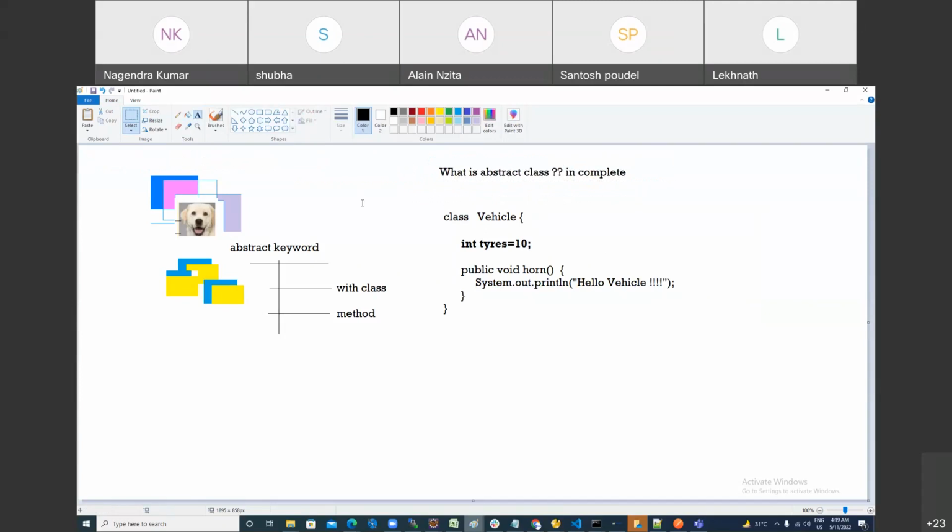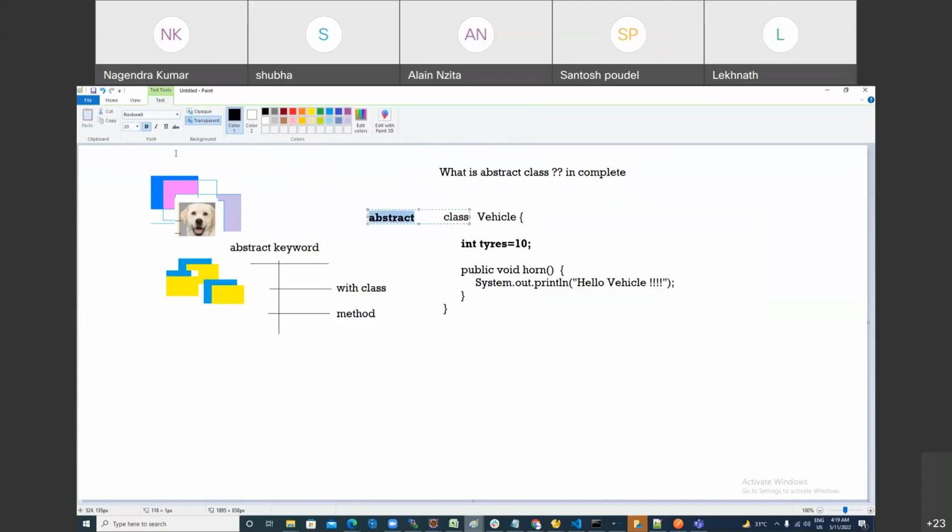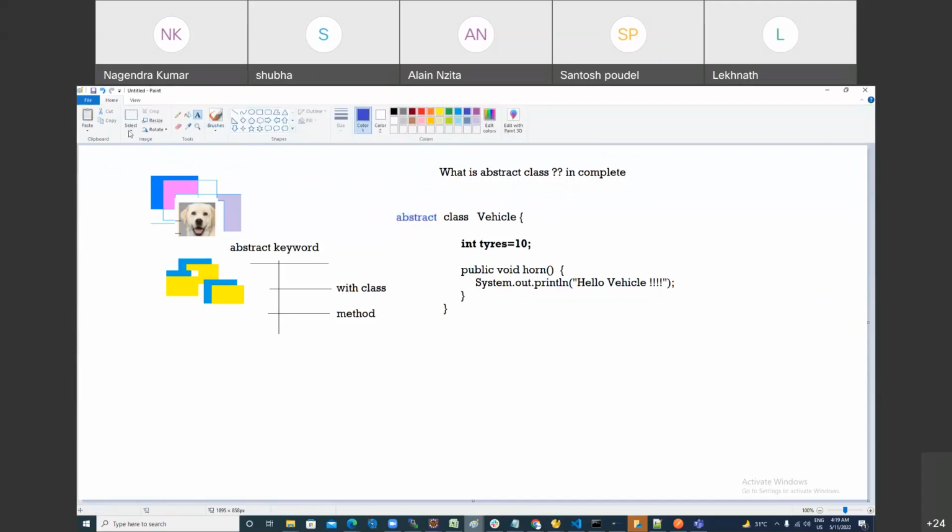But if you make the vehicle abstract, what I did is just use the abstract keyword and write it before class. Once you use the abstract keyword before a class, this class is called an abstract class. So can we make any class abstract? Yes, you can make any class abstract.